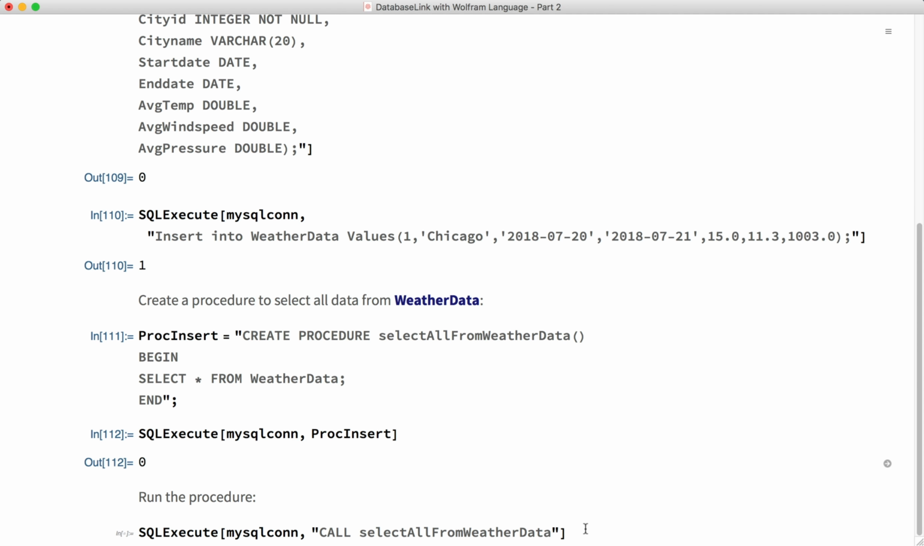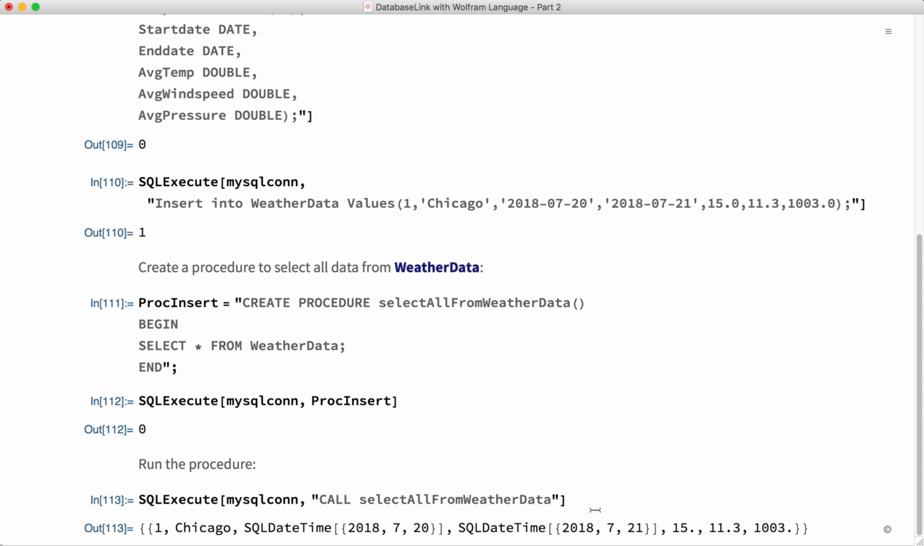Now if I want to run the procedure, I can just use CALL and then the procedure name and evaluate, and you get the data back here in the notebook.